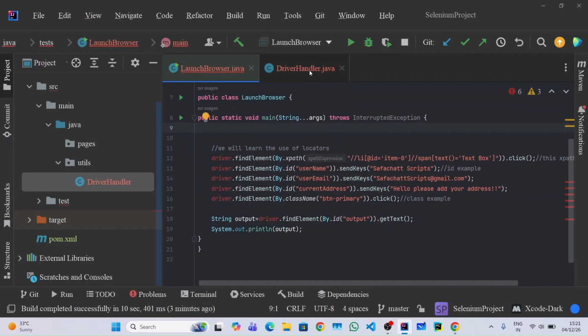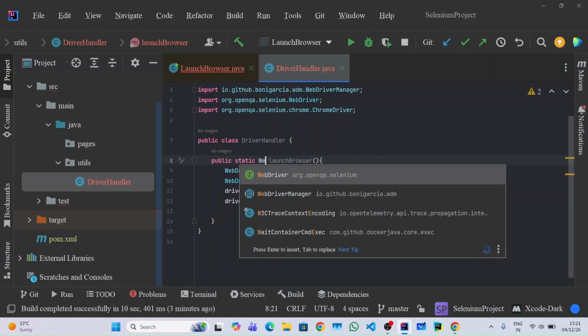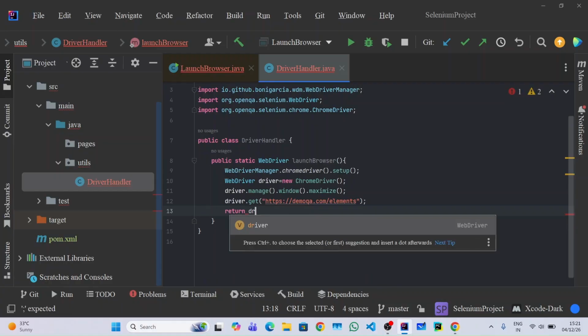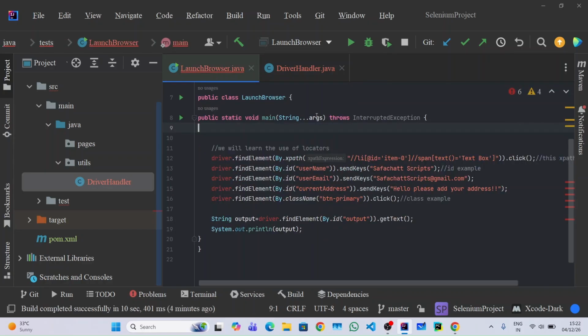Now you'll see driver is giving an error, because we want to perform everything on this driver object, so we need to return it. For that, we will return WebDriver, then provide return driver. So we have created a launch browser method, and in this method we are setting up a Chrome driver, then maximizing the browser, then launching this site.